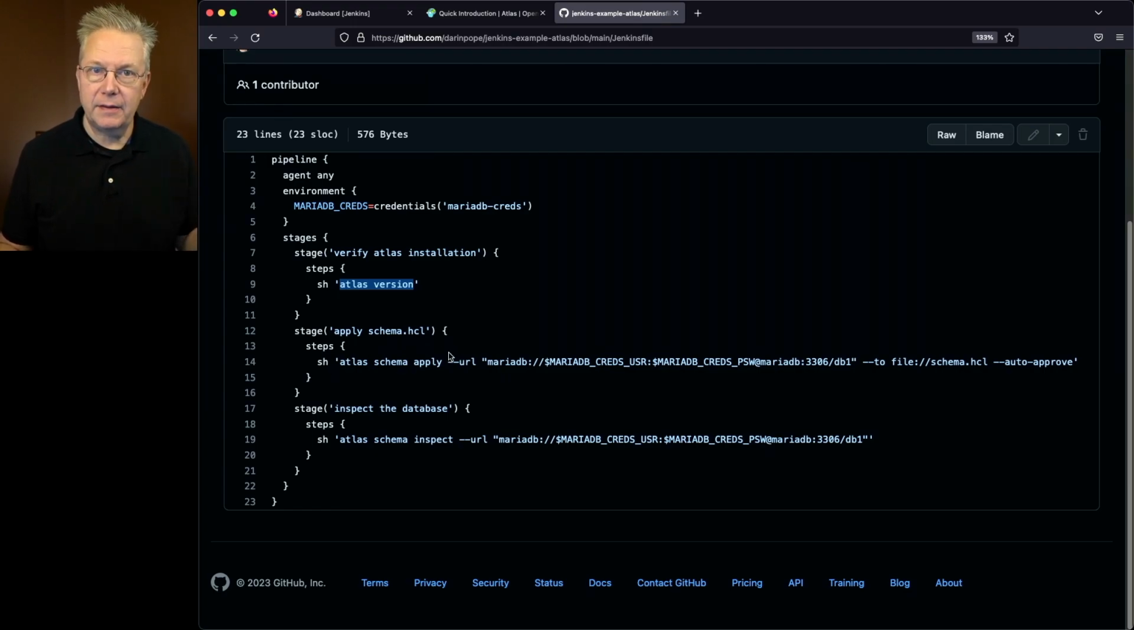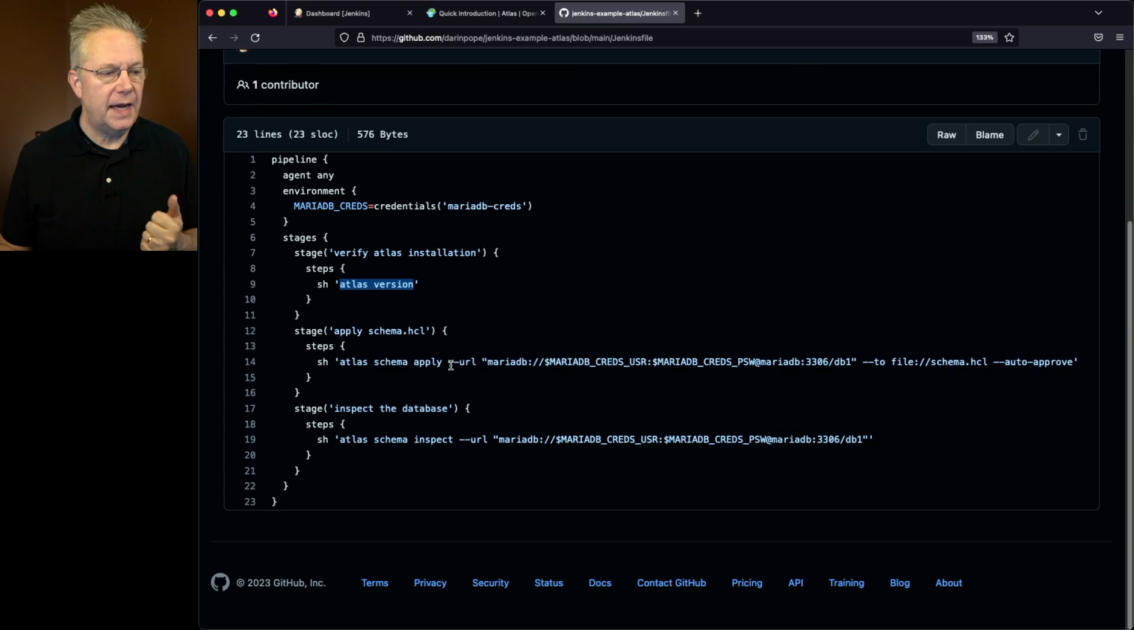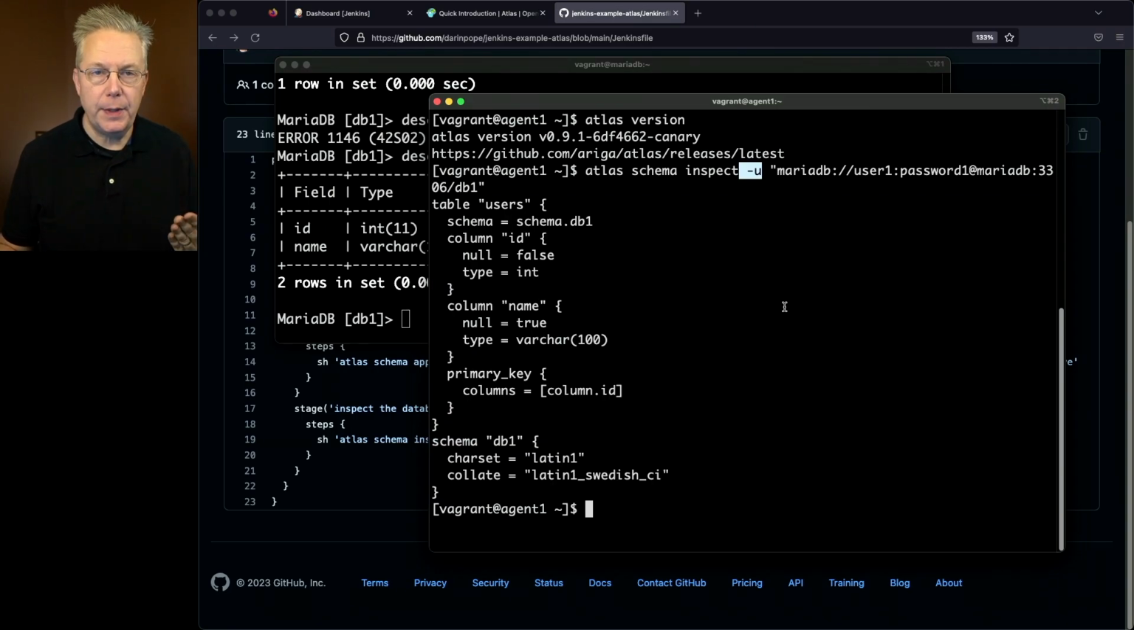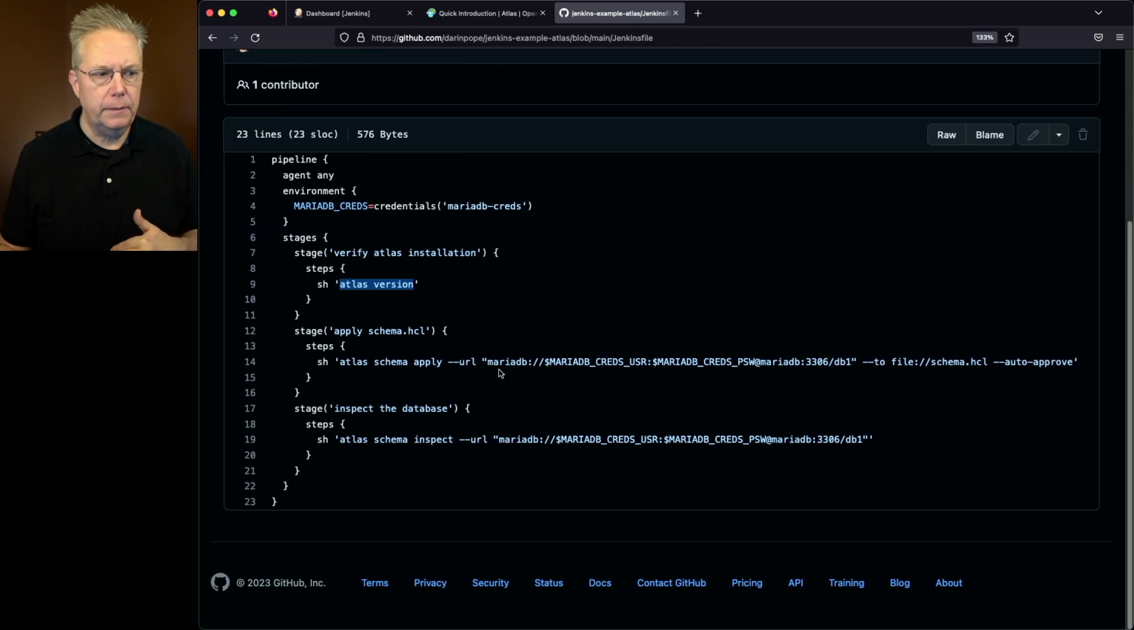Now before we did Atlas schema inspect, we'll say dash dash URL. Now in our example, we used dash u, but all dash u means is that it is a shortcut for dash dash URL. We'll say MariaDB, we'll give it the credentials. We're gonna point it at the server MariaDB. We'll define our port and then whatever database we want to run against.